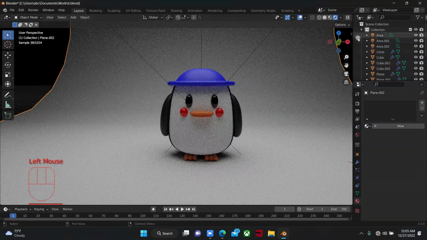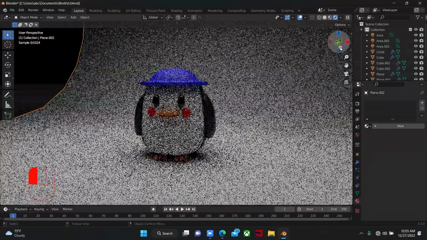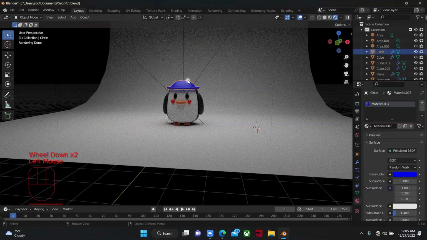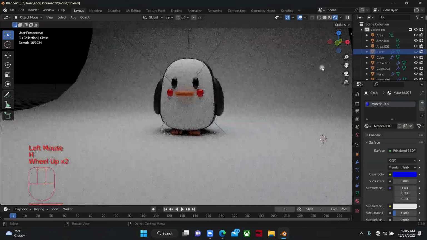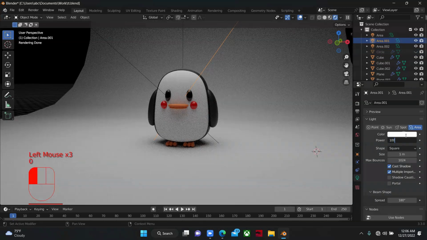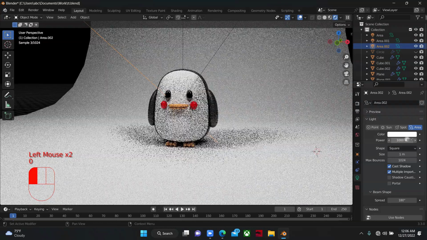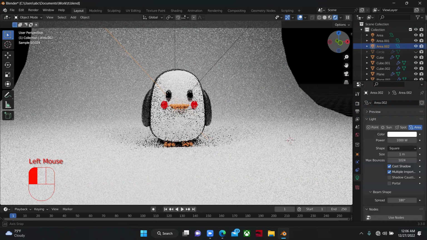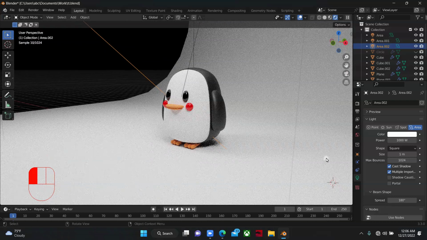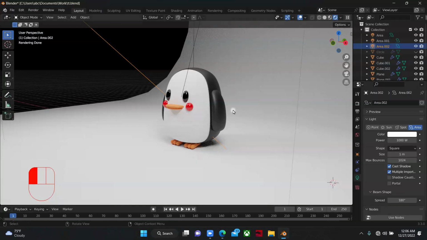So I guess finally we have made a cute penguin here. Let's hide that for now. But as you can see, this is our penguin. Let me add the world to 1000. So I guess we are all good.